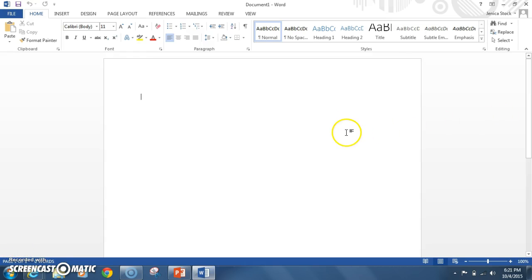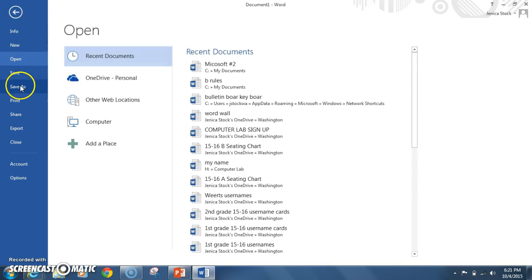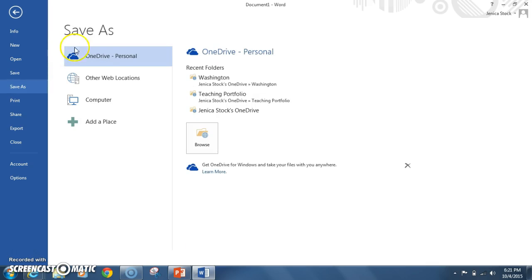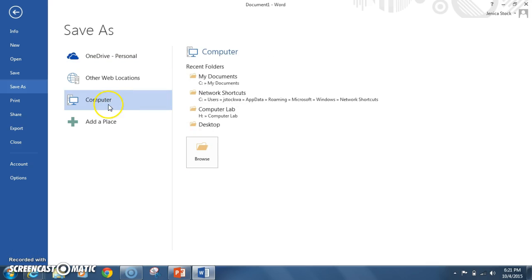Okay, the first thing I'm going to have you do in your document today is save it. That way we don't get to the end of class and you haven't done that yet. So in order to save it, we're going to do a save as. So you go to File, it's at the top, and Save As, and then you're going to click on Computer. Oh, double click it.